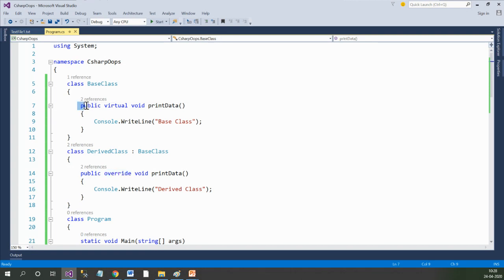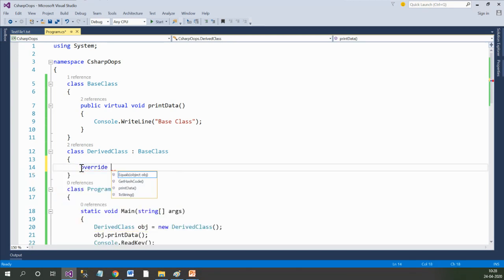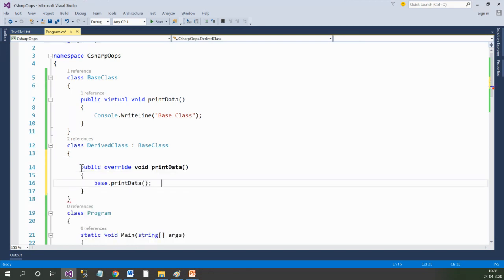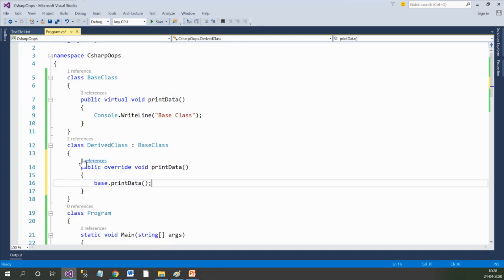Once the method is declared virtual within your base class, you just need to write override, space, followed by the method name. So for example, I'll write override, space, print data, and tab. It will create the skeleton for it. So if you have a virtual method and you want to override it within the derived class, you just need to write the override keyword followed by the method name and double tab. It will create the skeleton for you.